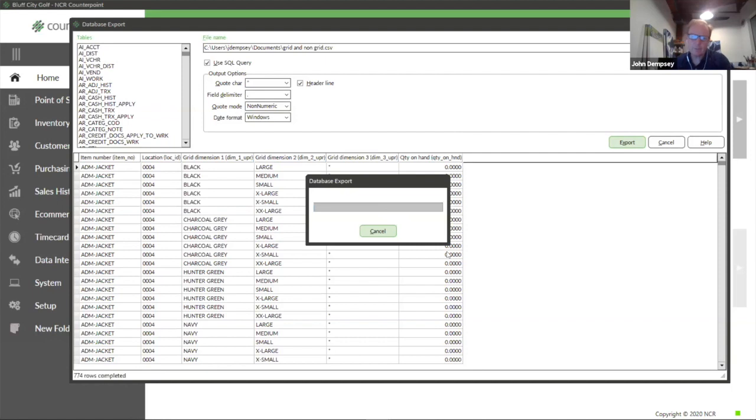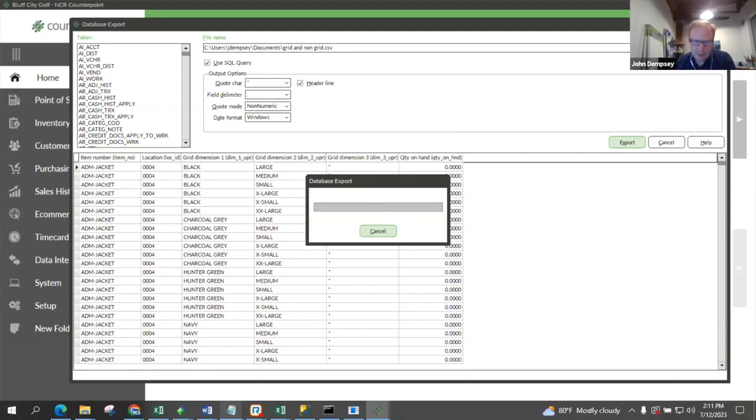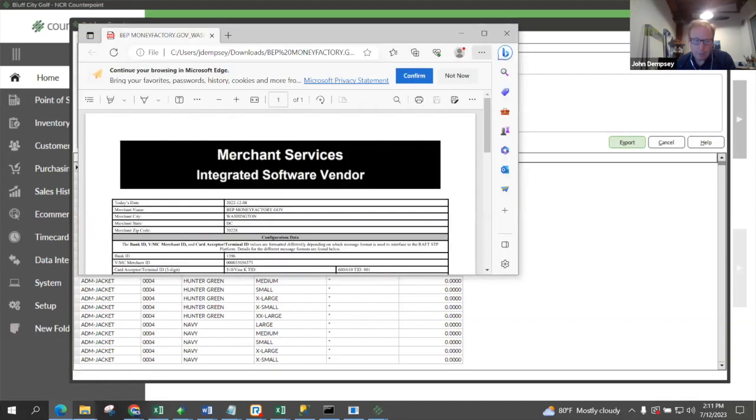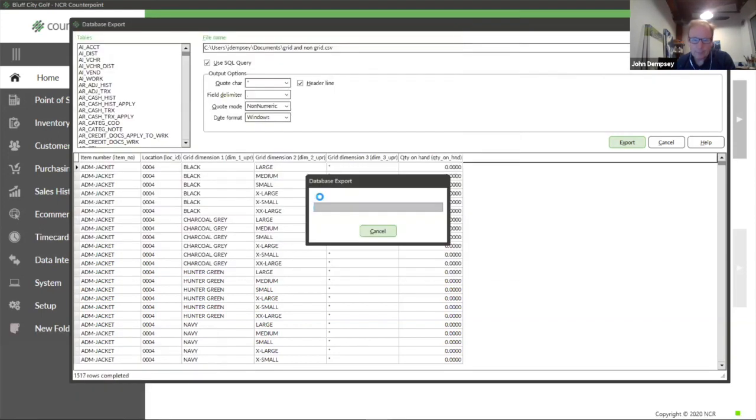I've got a big item and inventory table here, but this is going to export all of the gridded items and all of the non-gridded items kind of simultaneously. So you can put together multiple SQL queries with union statements, and the trick is just have the identical type columns, even if you have placeholders for things that don't exist. So I used an asterisk for the grid dimension 1, grid dimension 2, and grid dimension 3 when I was grabbing that data from my item and inventory table for the non-gridded items.